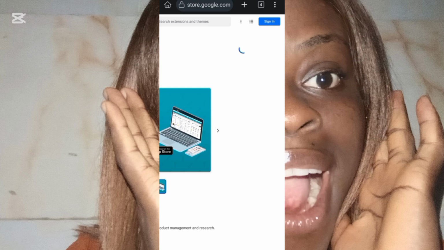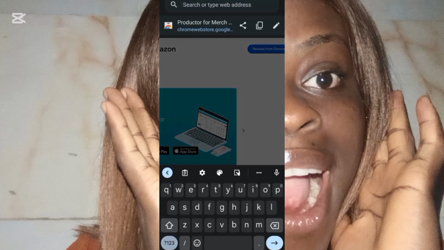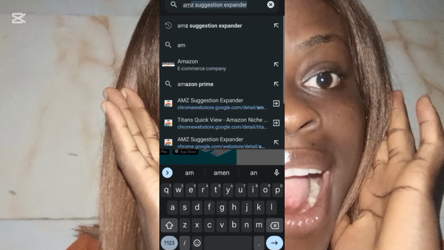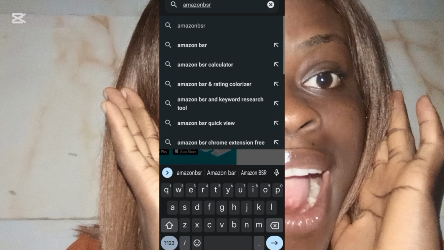If you do not install them, it means you'll be wasting your time, because this is the foundation. If you don't get it right at this point, you'll be writing books that will not sell. So this is the foundation. You have to ensure that you install all of them, and before you minimize or go out, ensure that it has told you to remove from Chrome. That's one of the ways that you will know that you have successfully installed the free Chrome extension.